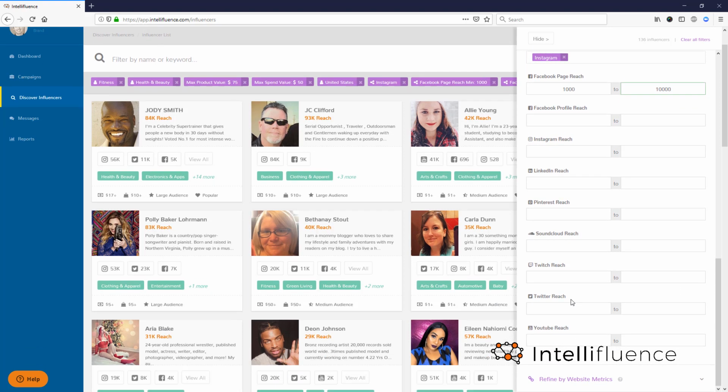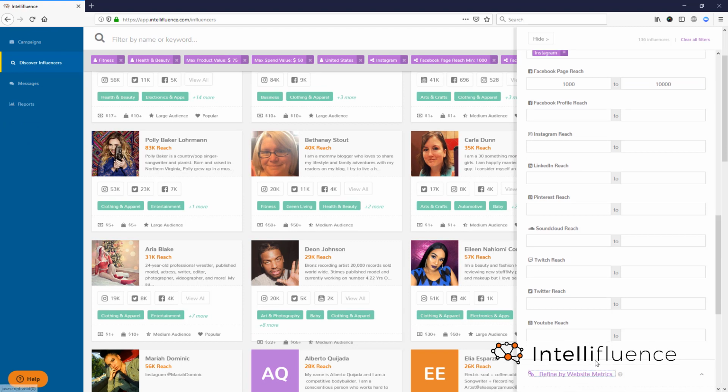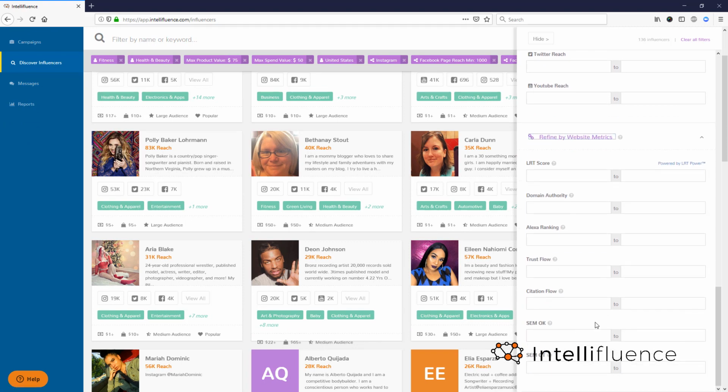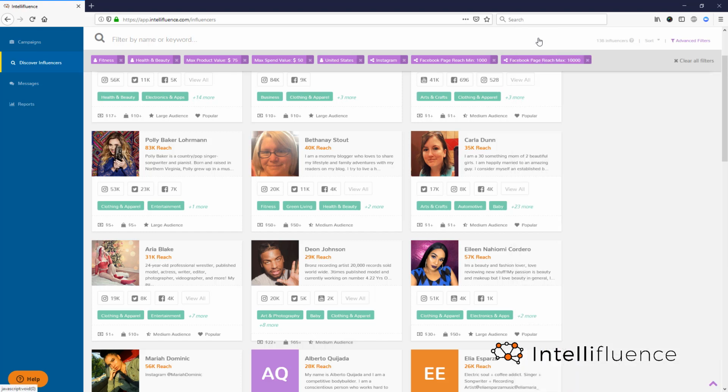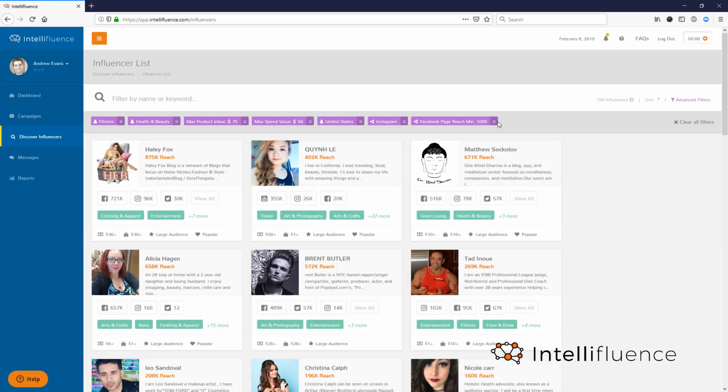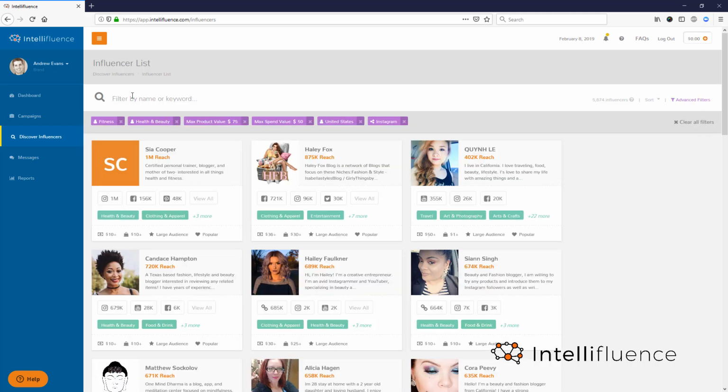If you're searching bloggers, we have a bunch of different blog metrics you can search by. Link Research Tool score, the Power Score. Each metric, you can hover over the tooltip and it'll explain what metric we're displaying and how you can filter. So I'm going to adjust some of these because I'm only interested in Instagram campaigns here. You can also search by name and or keyword. So I want to find someone who's interested in supplements.